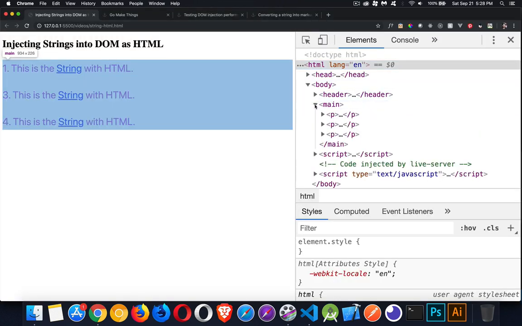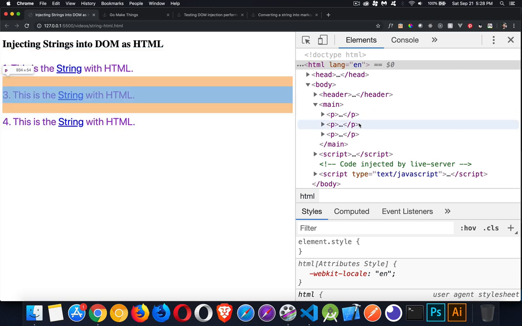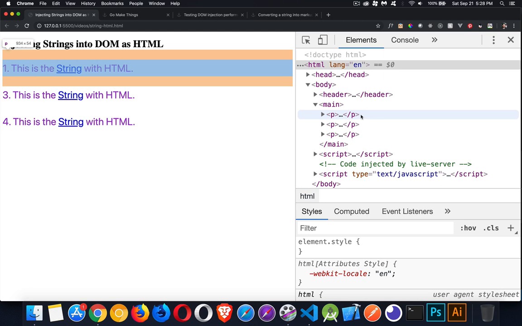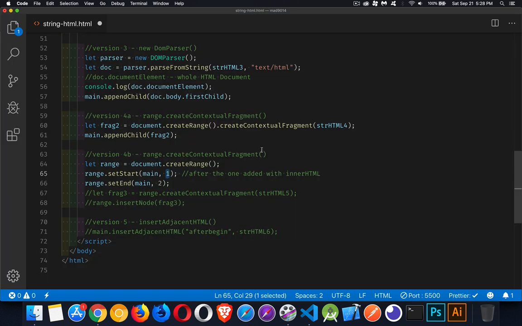So inside of here, between the first and second, so between 1 and 3, right there, it's like I've made a selection. I've put my cursor right here. Now, with that range selected, I can do the same thing as I did up here. We can create our contextual fragment. We pass in the string number 5, and then we can call this insertNode method, and it will insert it where we have the range selected.